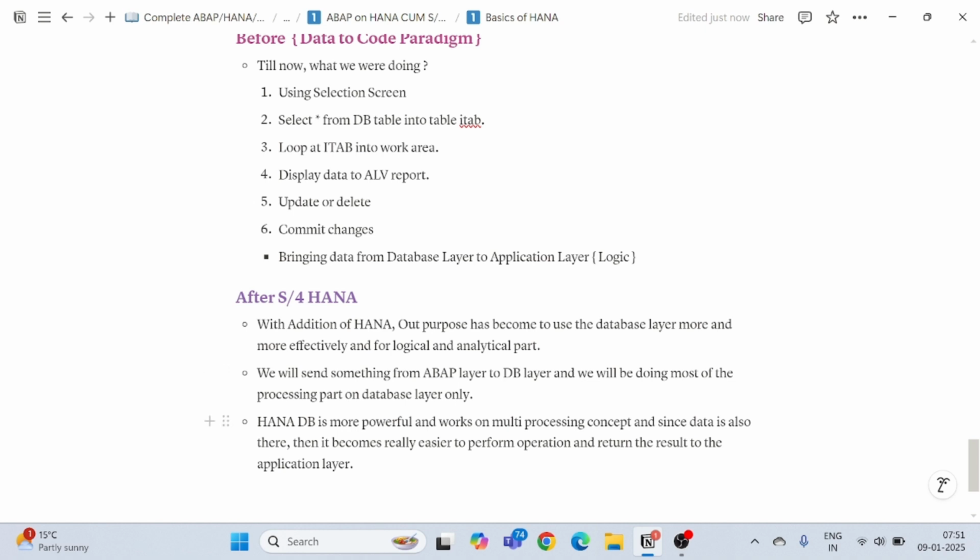And we already know data is directly there. So instead of loading on the application layer, now my application layer is more free. I know my database is very powerful. It can perform everything together. At the same time, it has a multi-processing concept. So now we are going to perform most of our operation part directly on our HANA database.